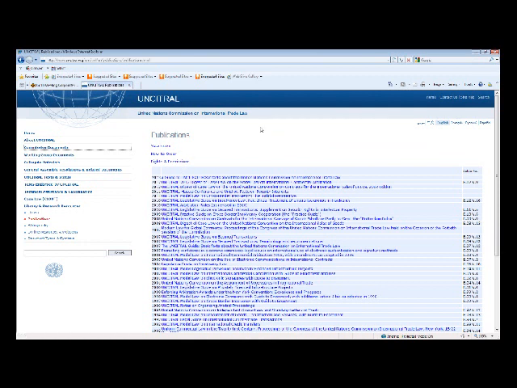UNCITRAL mainly deals with trade law, the sort of private international trade law, that is dealing with law between individual companies or companies and private persons, not between governments. The World Trade Organization is more on the government-to-government trade.